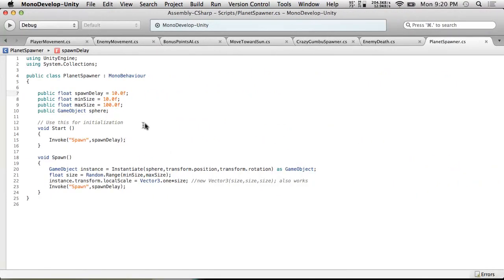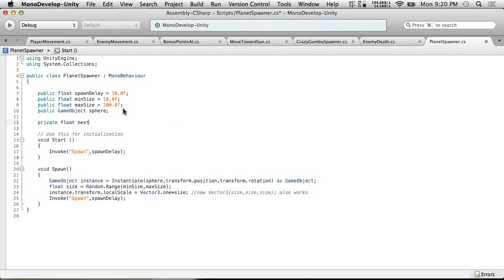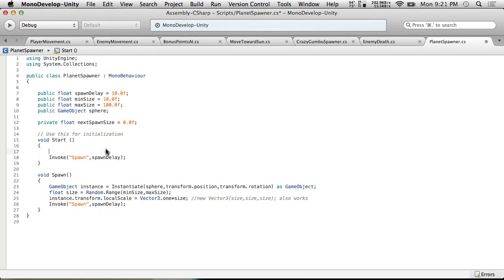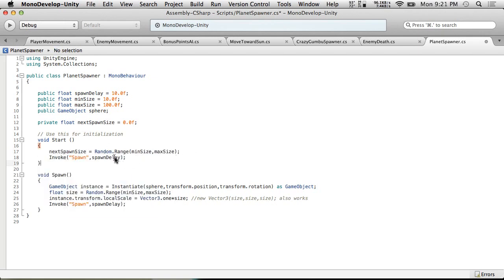And so the way we're going to do that is we're going to make a private variable called private float next spawn size. And we'll just default it to 0.0f. Doesn't really matter, but I'm doing it anyway. And in start, we will determine our spawn size at this point. So we'll do this thing, except we're not declaring a float, we're just going to call it next spawn size.